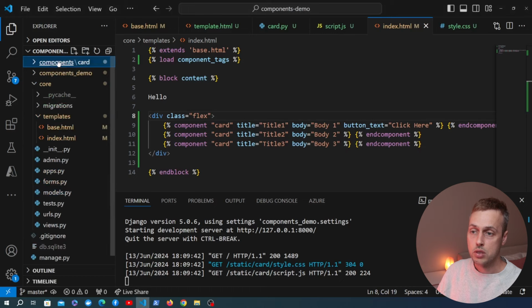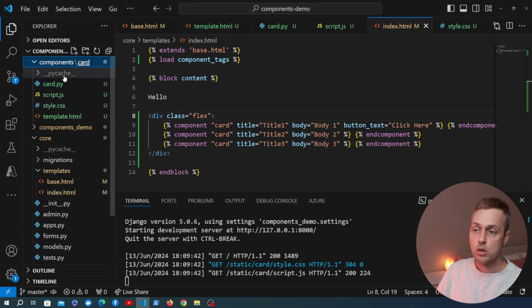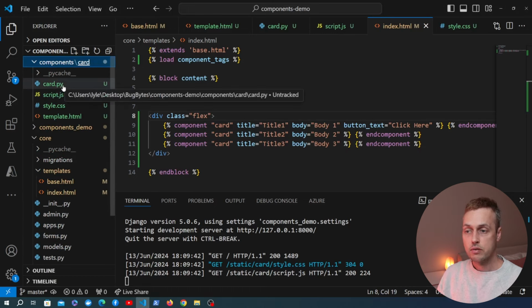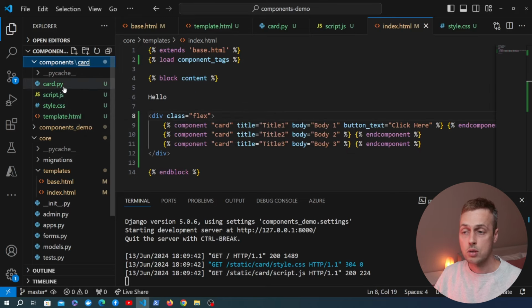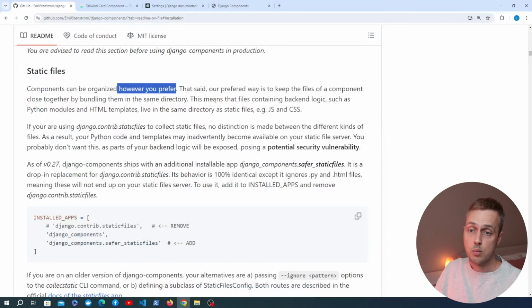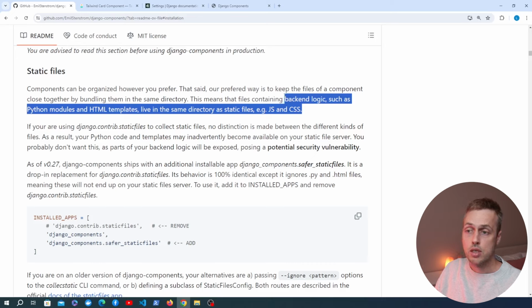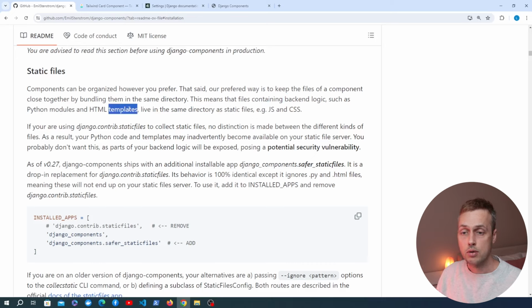And that's what we've done here. We've created a components directory, and we have one component called card, and all of the files that we need for that component, and that's the JS, the CSS, and HTML files, as well as the Python file. They're all bundled together in that directory. So basically we're following that pattern, and it means that the files containing backend logic, such as Python modules and HTML templates, live in the same directory as static files, for example, JavaScript and CSS files.